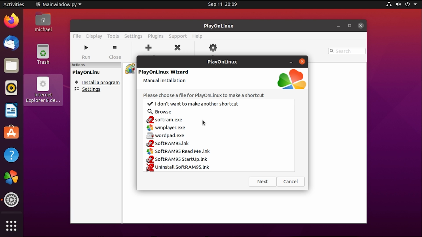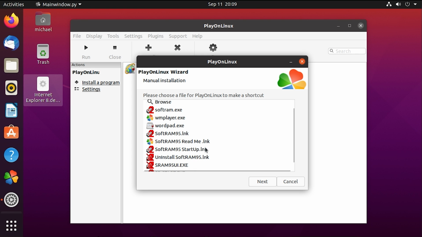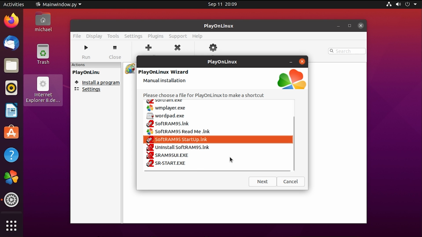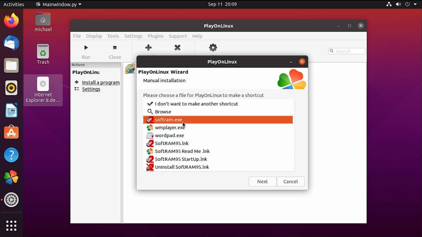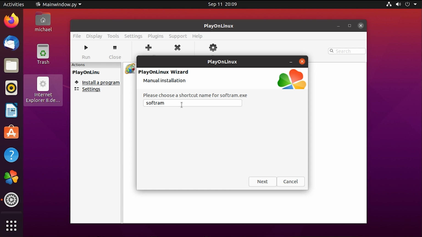So this is the screen that we saw in each of these programs that we tried to install, but since none of them installed successfully, we couldn't really do anything with it. What this allows you to do is have PlayOnLinux create a shortcut for this program that you just installed. So it has you choose the executable file. It lists essentially all the files that Wine installed for us. So we're going to choose the executable, which is softram.exe, and click on next, and we'll just capitalize SoftRAM, that's how it's capitalized for the program, so we'll click next.